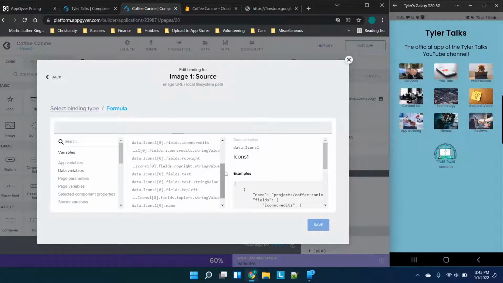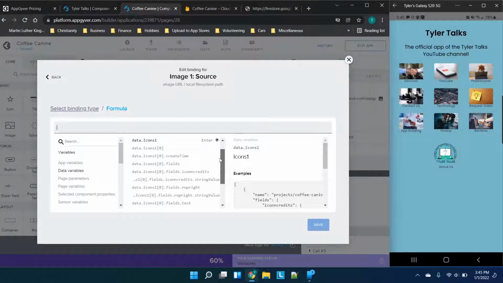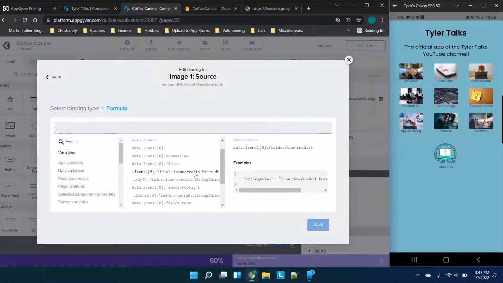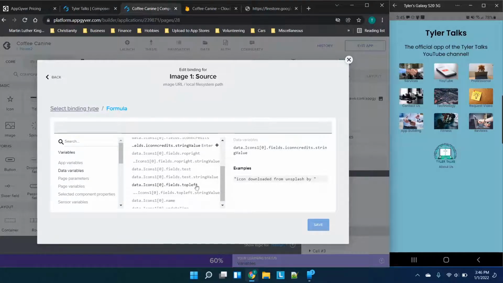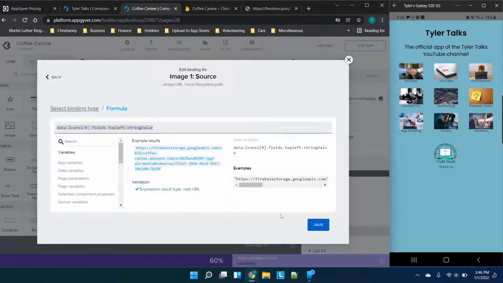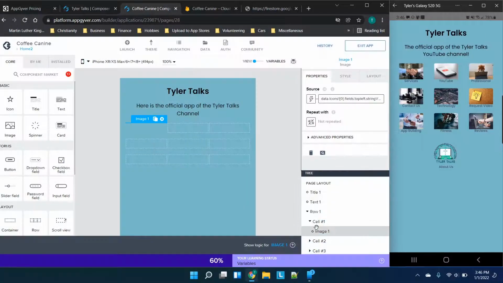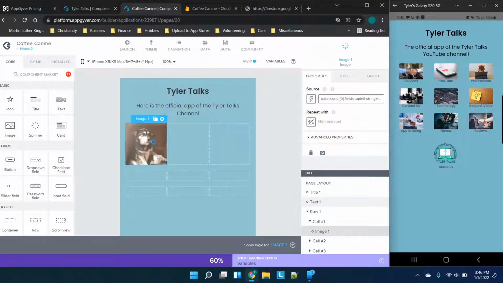So you'll see we have the icon credits. If you clicked on icon credits, you're not going to get anything. You'll see that it looks correct, but it's not. So the string value is only the text. So we are basically looking for the top left. So you'll see we have top left, and here we have the string value. So we double click this and click save and save. And you'll see now the icon appears. So we can just click save.